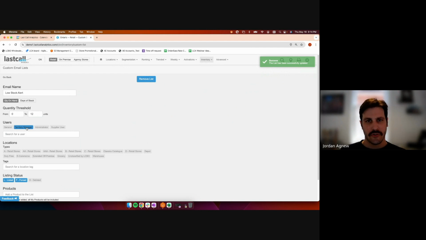Now, territory managers who are set up to receive daily inventory emails in the LCBO data, they get the email in the context of their assigned stores, while someone like an administrator, who I also want to add to this, will receive an email that is all LCBO locations, regardless of the territory that they're in.